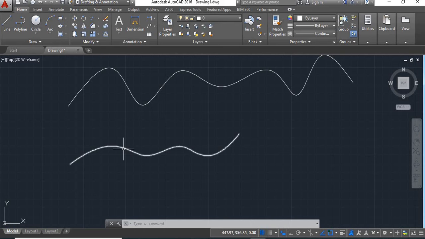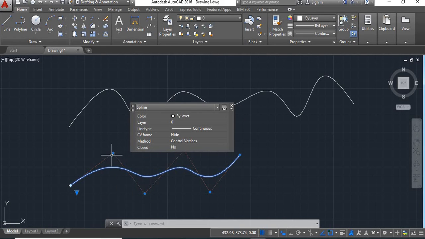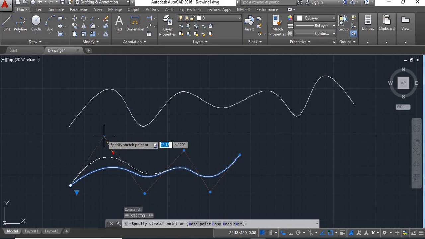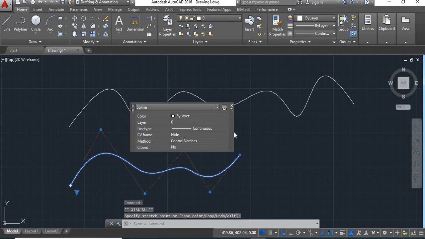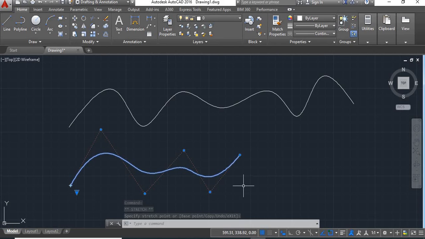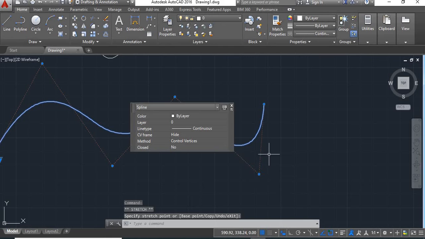Now suppose if I want to make any changes in these vertices, then what I'll do is just move your cursor on this point. Now here there are options: stretch vertex, add vertex, refine vertex, remove vertex. Now if I want to move this point, then I'll have to take this stretch vertex. Now you can move this point in any direction. You can move any point here. If I want to move this point, click on it and move it at side.